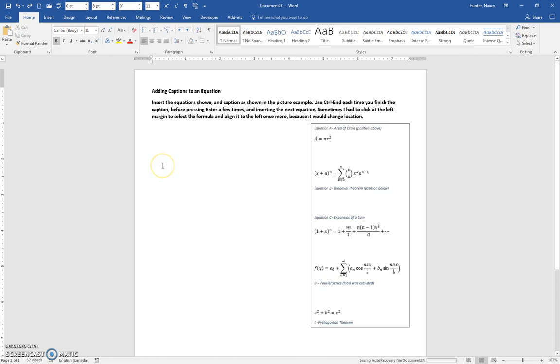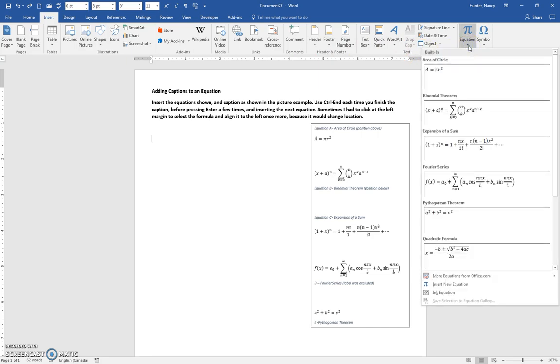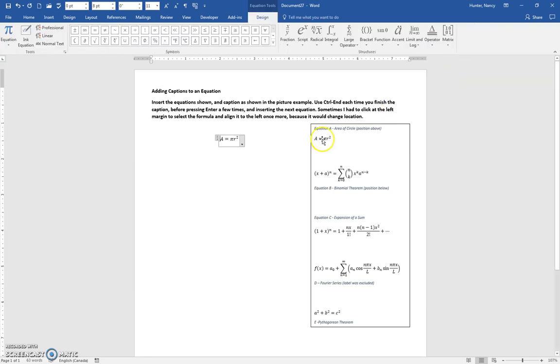How to insert an equation and add a caption to the equation. First of all, you need to click the Insert tab and the drop down to get to the presets. That's where all these examples are. I'll click the first one, Area of a Circle.